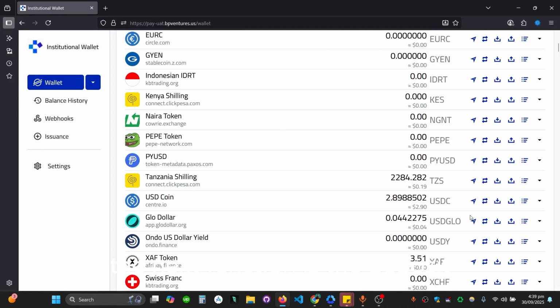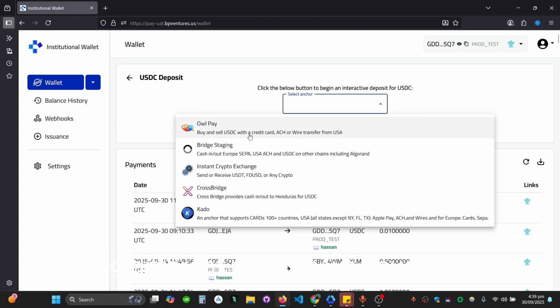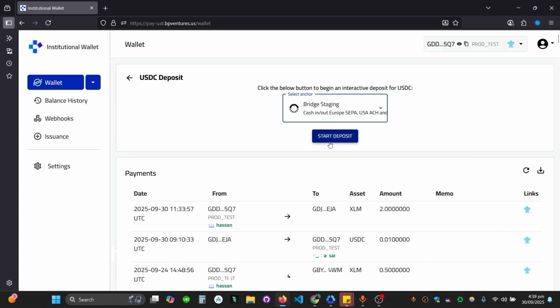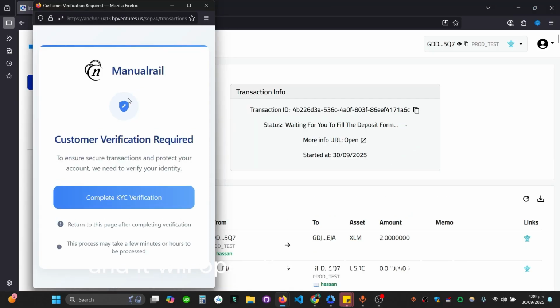The next function is Deposit. You can deposit using different anchors such as OwlPay, Bridge, ICE, CrossBridge, and CADA. For this demo, let's use Bridge. Select the anchor and click Start. This will run SEP-30 authentication and open the anchor's website.